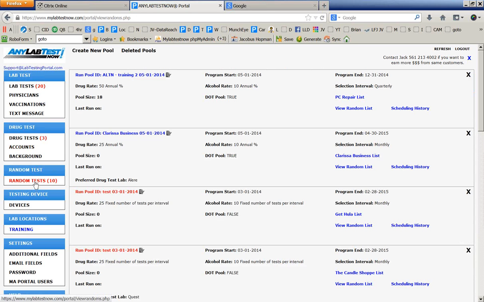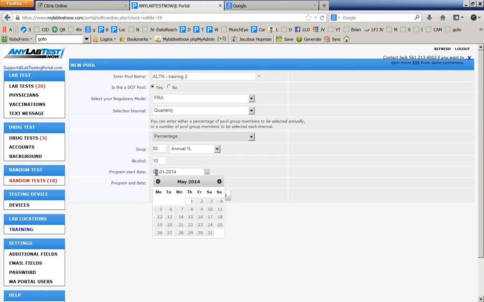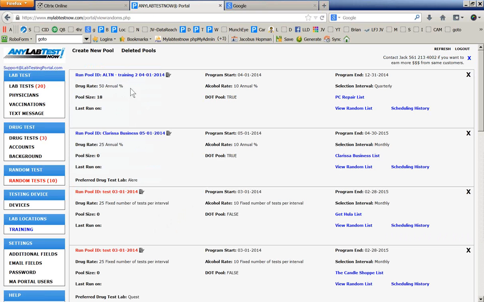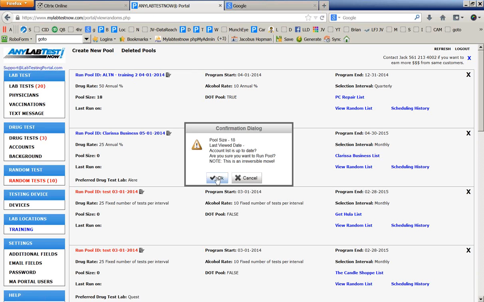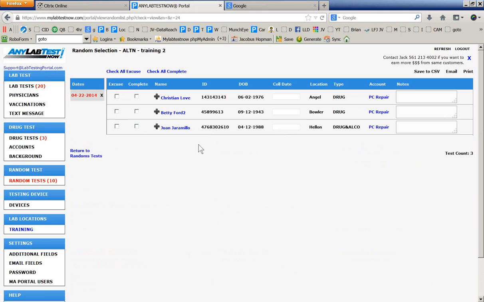So we go back to random test, and now this pool has been created. And since it is 5-1, let me change it to 4-1. So that was the beginning of this month, and save this pool. And now I can run this pool. Are you sure? Yes, I'm sure. And now it randomly selected a couple of donors according to the settings.